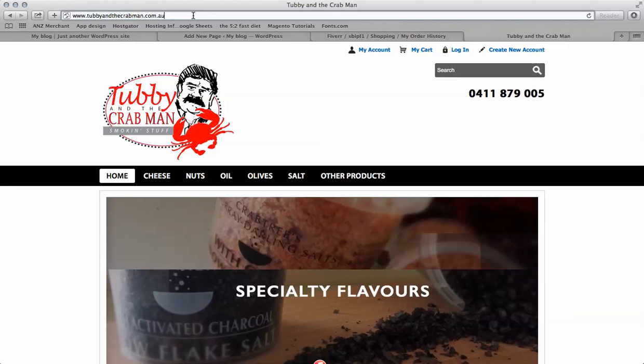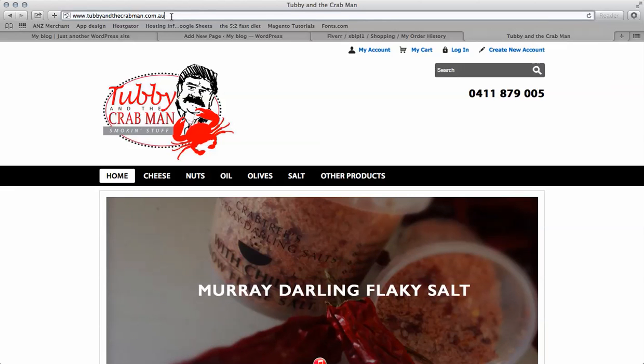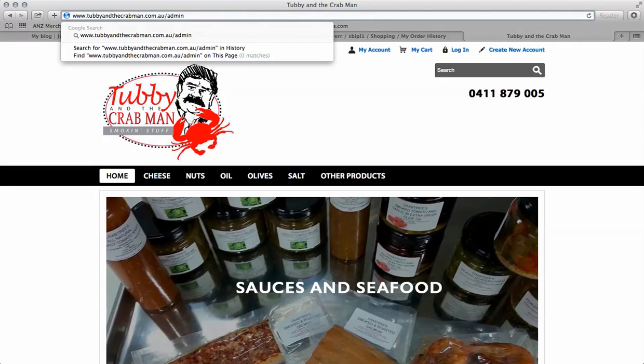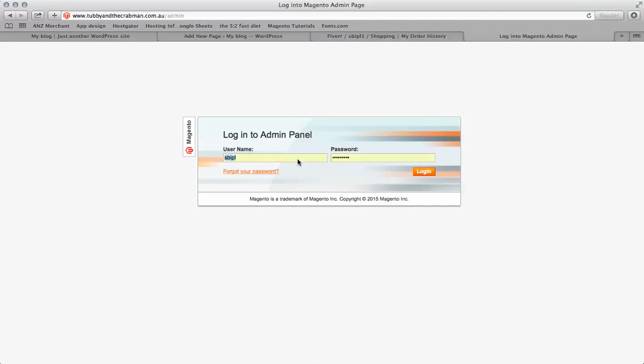So the first thing you do is up here at the top, you put a / and then admin after that and hit enter, and that'll bring you to a login page. In here you add in the login details, which I will send you on the email.